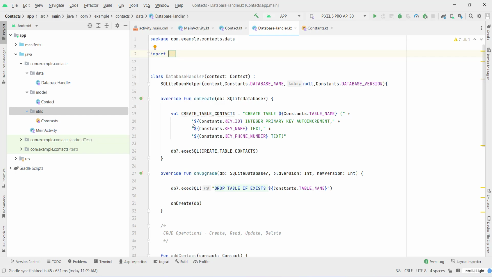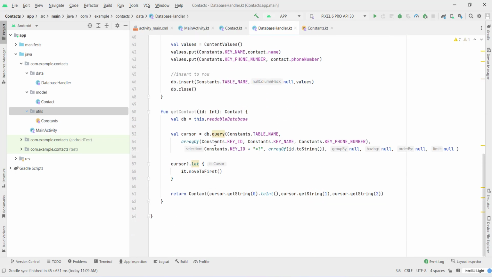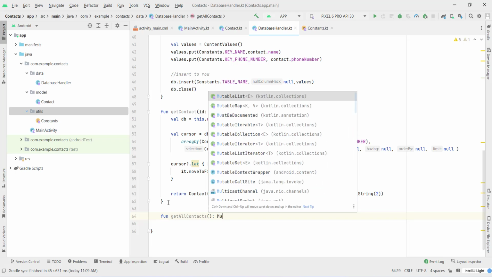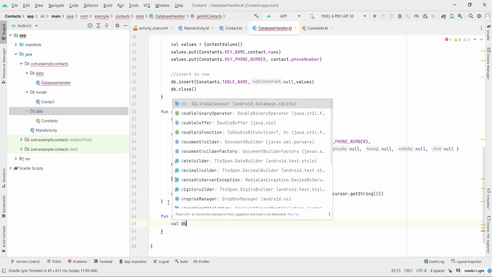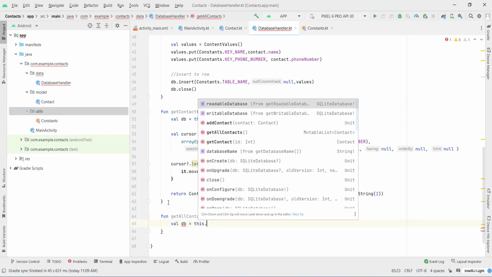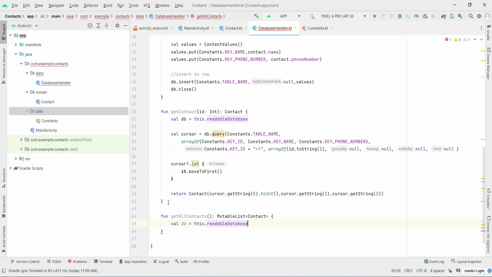In this video, we're going to create a function which is going to return all the contacts from our database. So I'll go down here and I'll type fun getAllContacts, and it's going to return a mutable list of contacts, curly braces, and here I'll type val db equals this.readableDatabase.